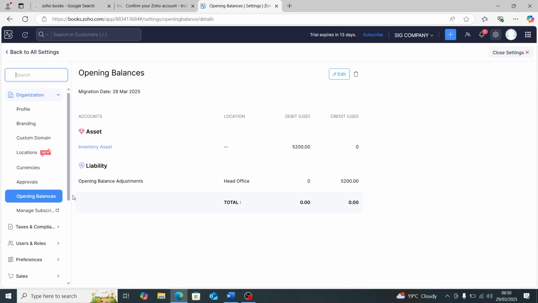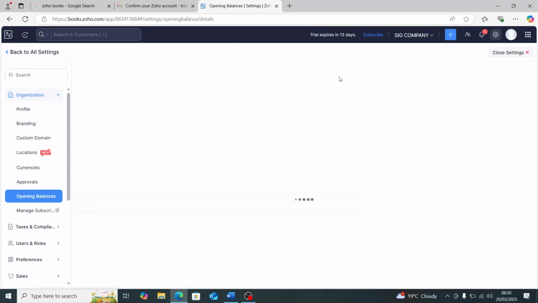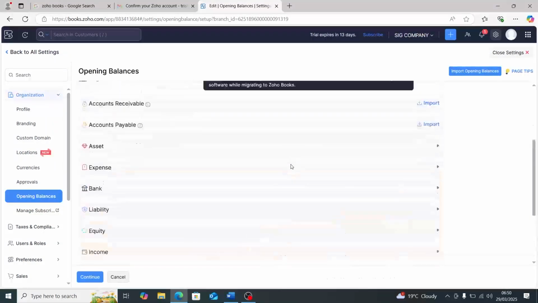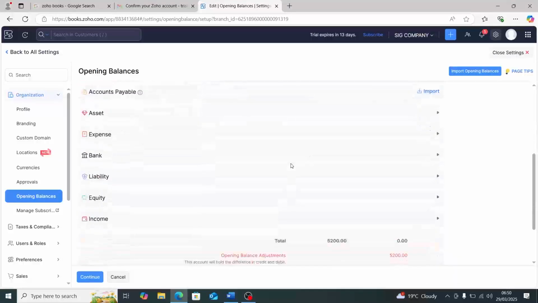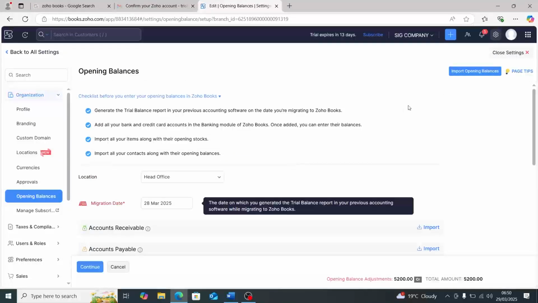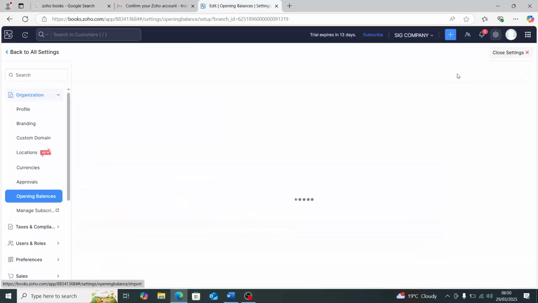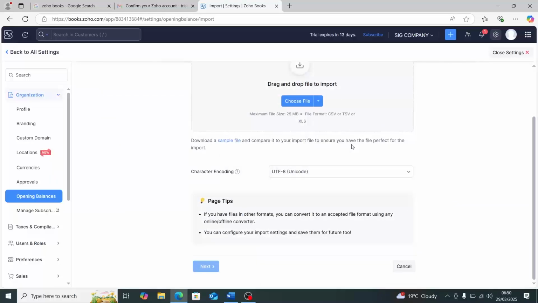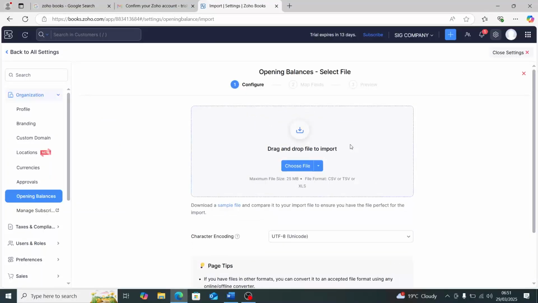And Zoho Books does not give you a provision to include negative balances. So this is what we have as of now. However, if you'd want to add others, you can click on edit and then add the opening balances for all these accounts that you see here. You can also import opening balances, like I said before, according to the columns that have been indicated.